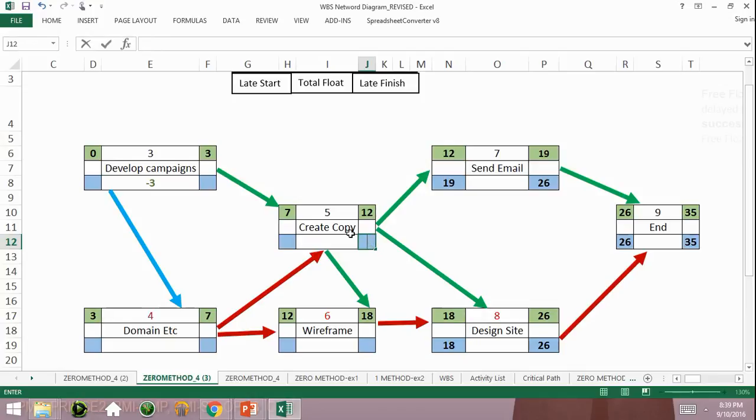You know what we should do? Because we don't just have two arrows. We actually have three arrows leading back in. That almost tricked me. And that's why you need to be careful. If you've got several arrows leading back into an activity, you need to consider all those. So we're not quite ready to do create copy. We actually want to do wireframe first.